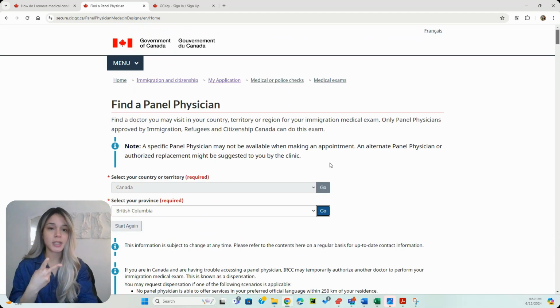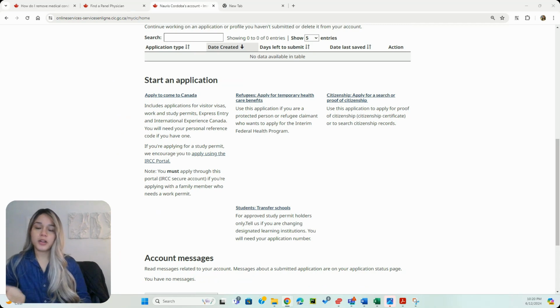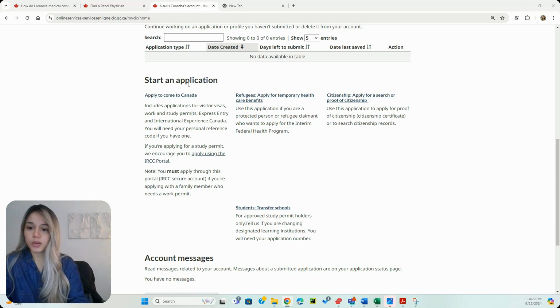Okay, so the second step is just creating the application using your IRCC account. So let's log in to your account. You have to apply for a new open work permit because it's what the IRCC says. So you need to log in, as I said, in your account. I already logged in mine.